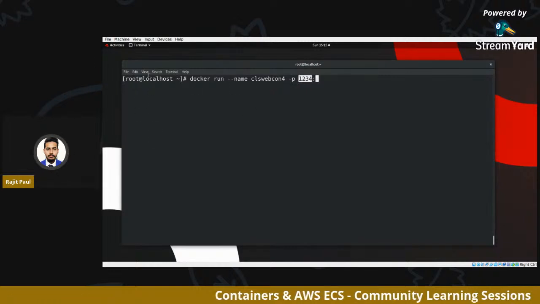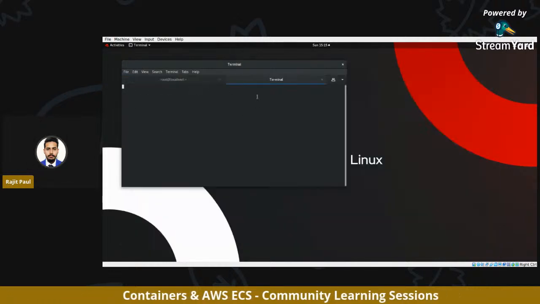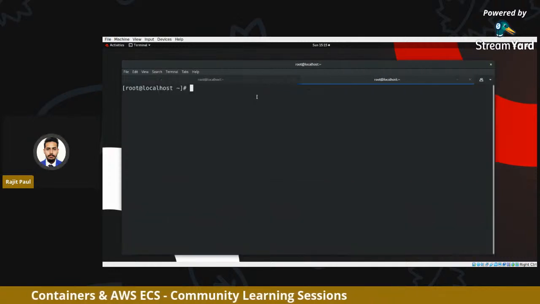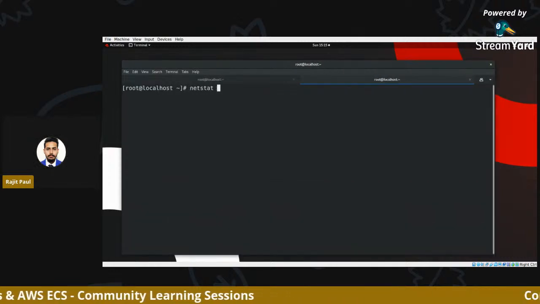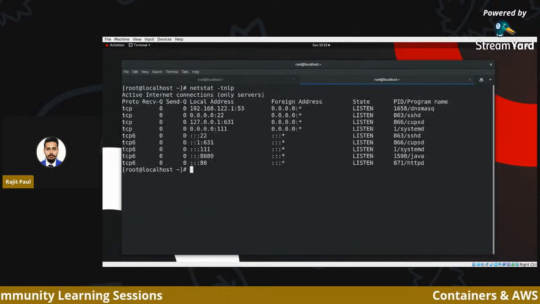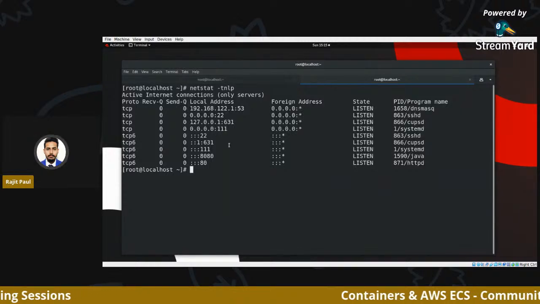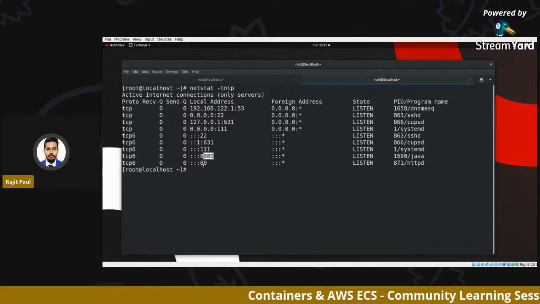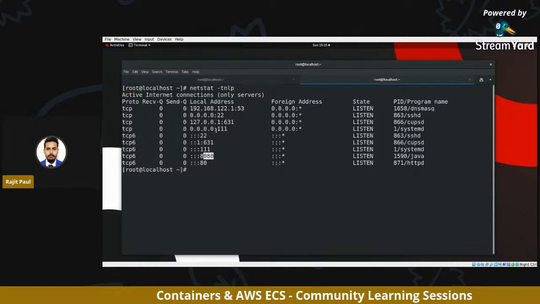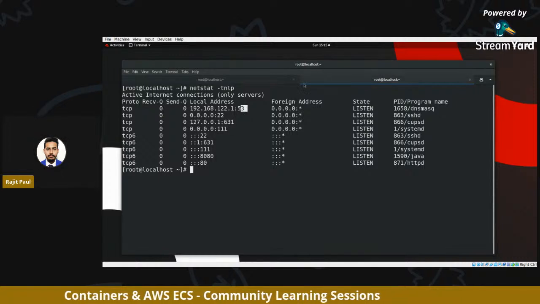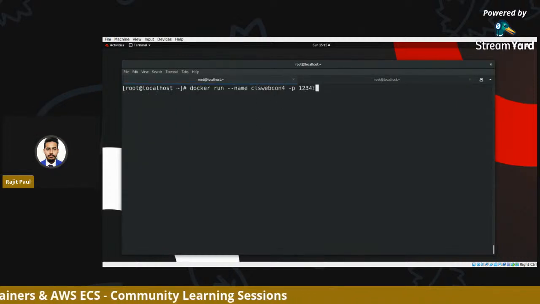And this cannot be random. Why can it not be random? Because let me quickly show you. There is a command in Linux to check your used or active ports, right? So in here you can see my port 8080 is active, 80 is active, 111, 631, all these ports are active, right? So now I cannot go ahead and mention the same ports.